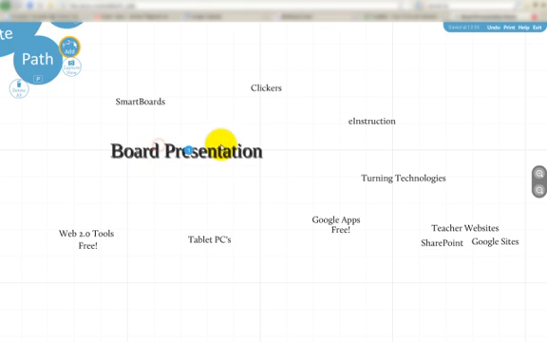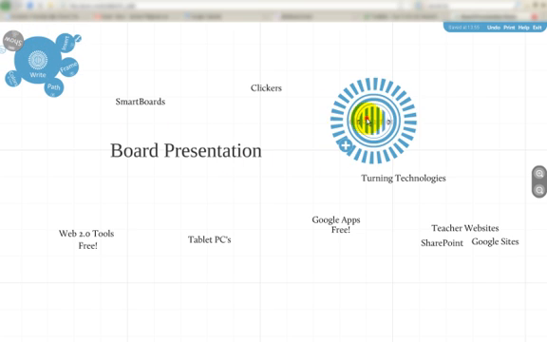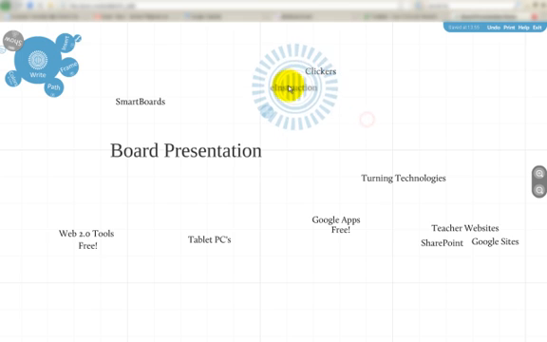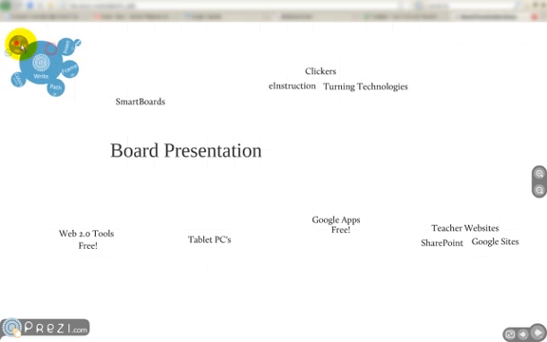So I want to start with the slide on board. I want to then go maybe to Google Apps, highlight that. I want to then talk about clickers, and then smart boards, tablet PCs, websites, and then Web 2.0 tools. I want to then maybe, I just realized I need to put our clickers together. So again, drag and rearrange. And I'm ready to start the show.